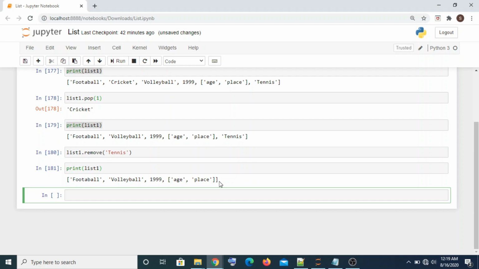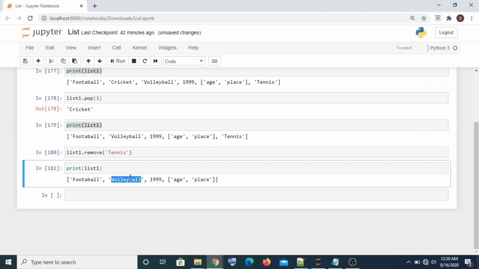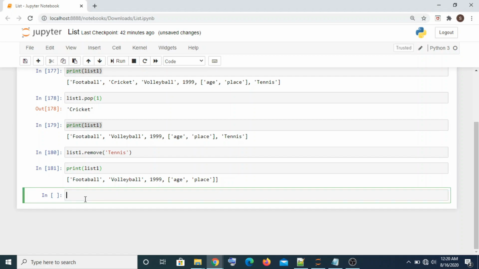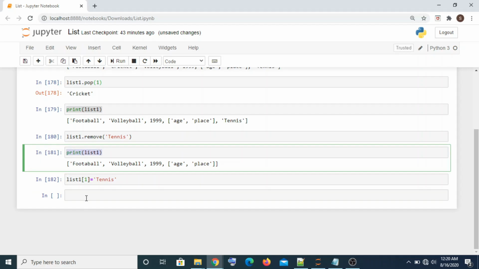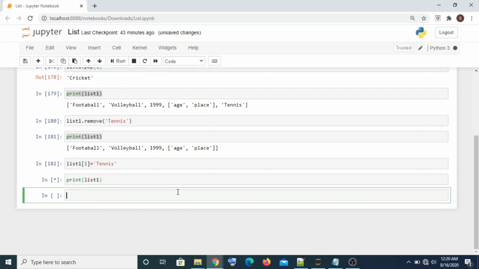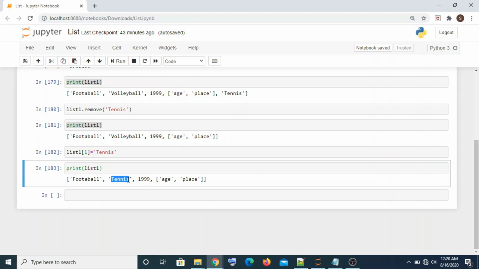Now you can also make changes to the element. Let's say I want to update this to tennis. So all I have to do is find out what the index of this is. Now the index is 1, so I'll say list1 of 1. So this would be the index, and I will simply assign the value 10. So I'll execute this, and then I'll see what is there here. You will see 10 is updated here. Now there's no volleyball here. The volleyball has been replaced by tennis.